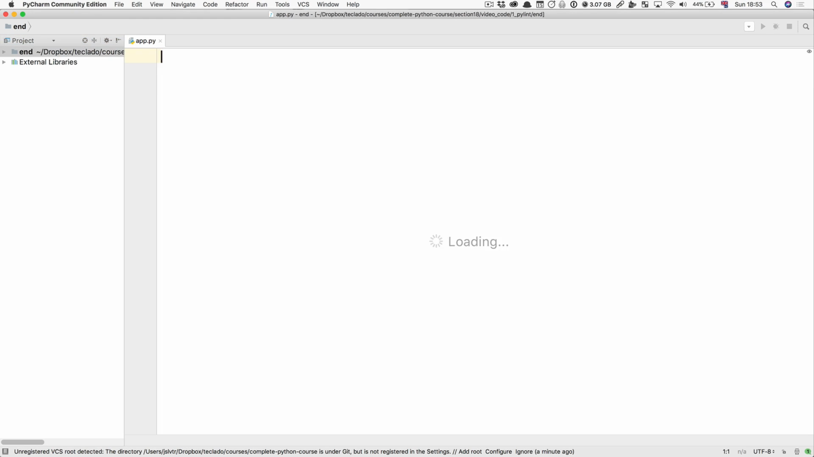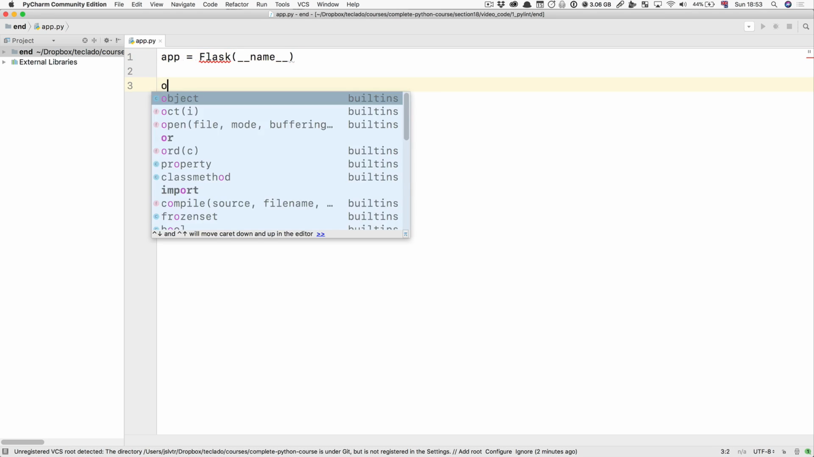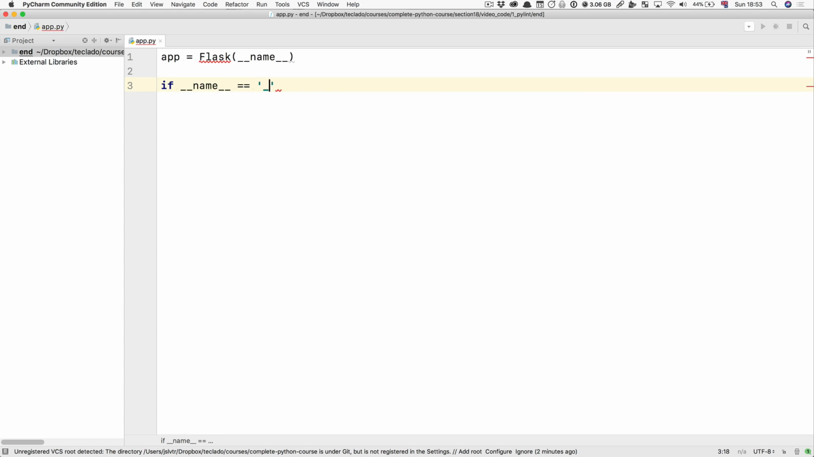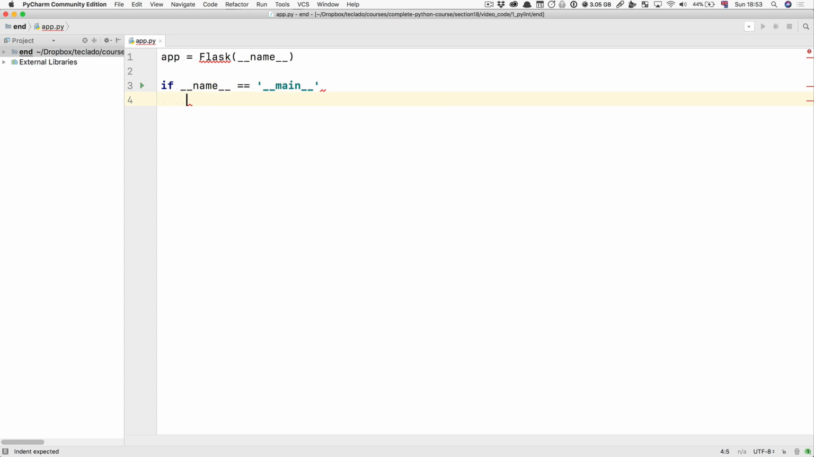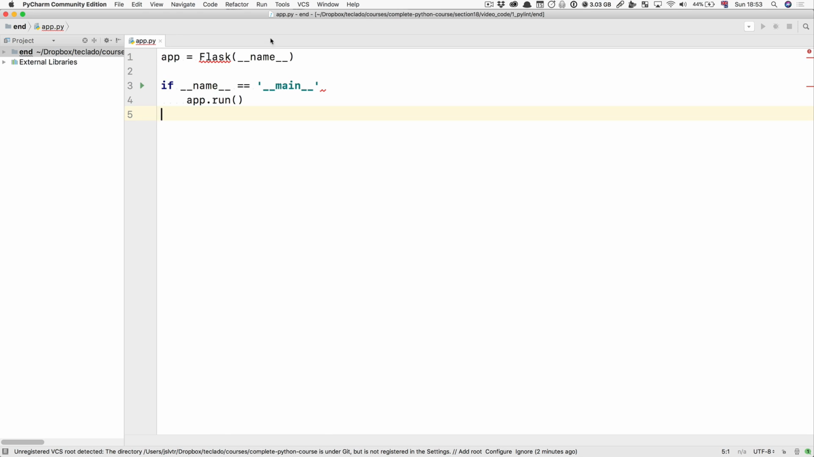So I'm going to create a file called app.py and then we're going to do something like app is Flask name. If name equals main, app.run. So you can see that there are a couple of mistakes in this code, I'm sure. First of all, we've got Flask here, but we haven't imported Flask at the top of the file. And we also forgot to put our colon after the if statement.